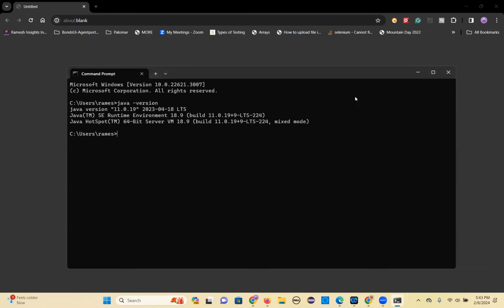Okay. So this is how you can check. Even Java 17 is fine, but let me show you how to install. I have Java 11, but I will install Java 11 or 17, whatever it is. How to install? Where can I get that software?